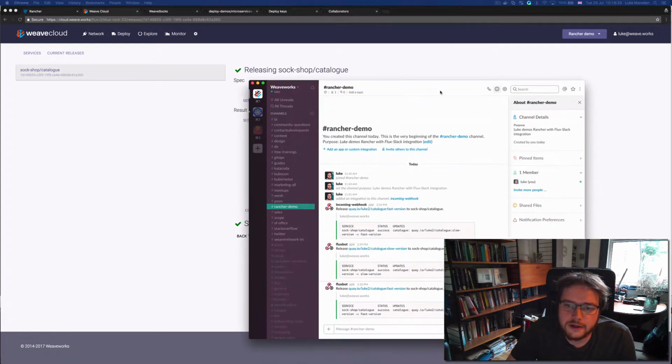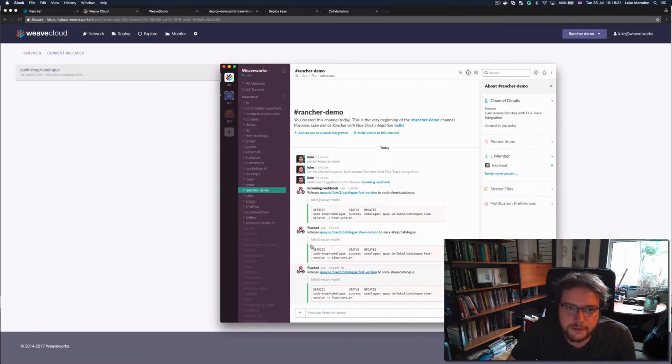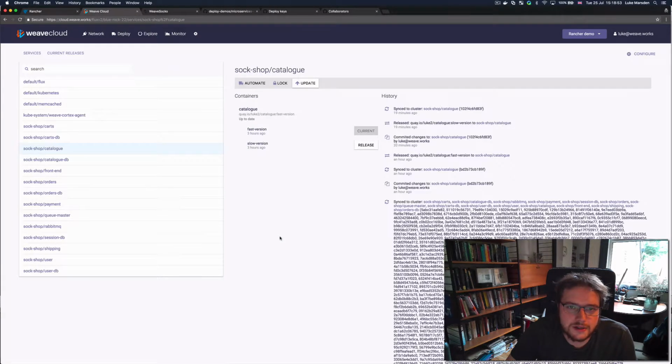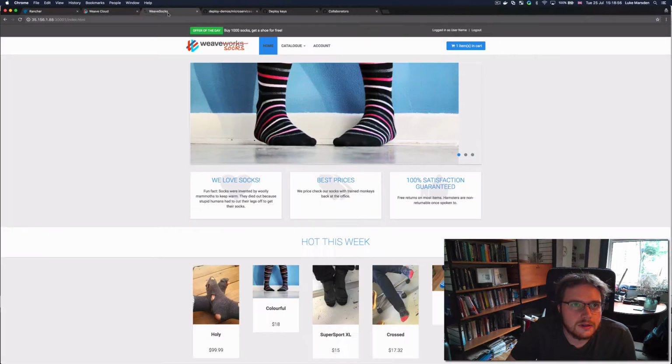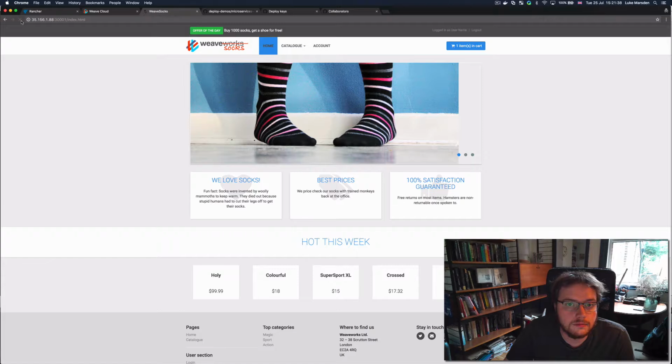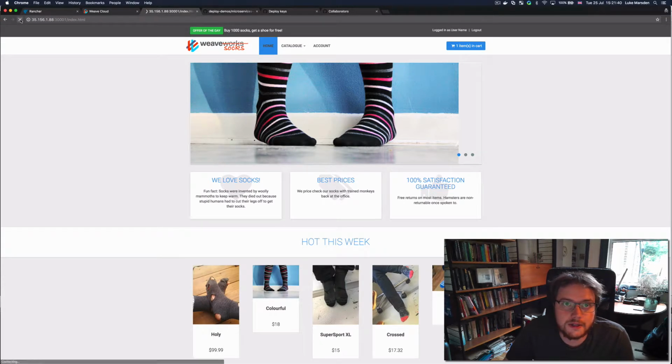And by the way, notice that I've got an alert that just popped up in Slack telling me that at 3:18 p.m., that was just now, Flux, which is the component in Weave Cloud which does this releasing, released the fast version to the SockShop catalog. So that's pretty cool. So now I'm going to go back to the SockShop, and let's see if the homepage is loading more quickly now. Awesome, it looks like the homepage is loading much faster now.